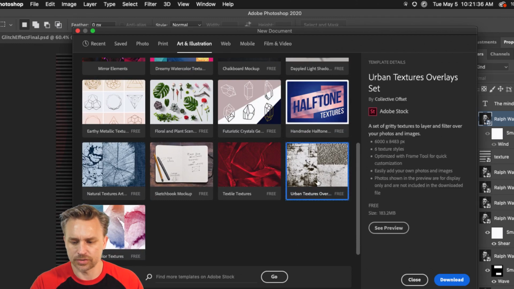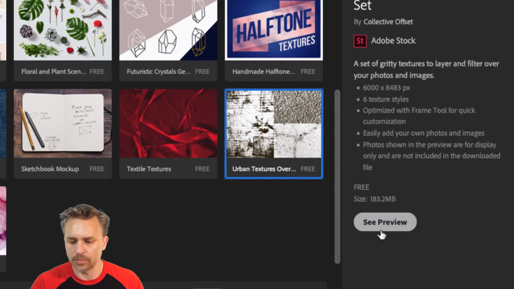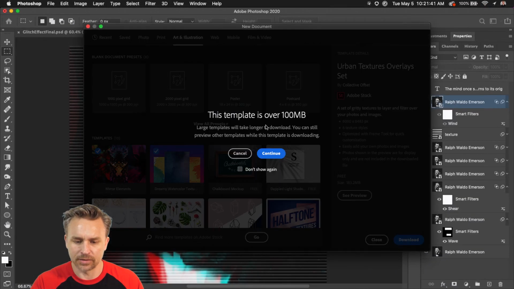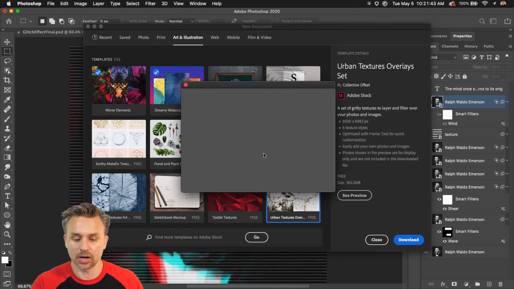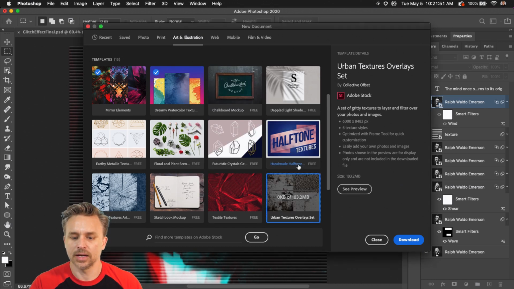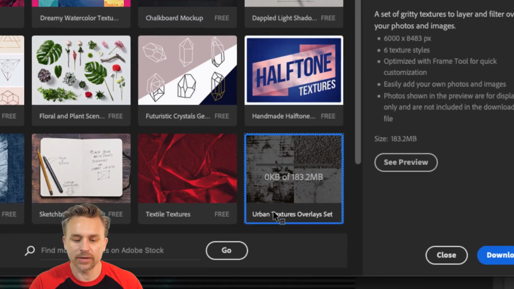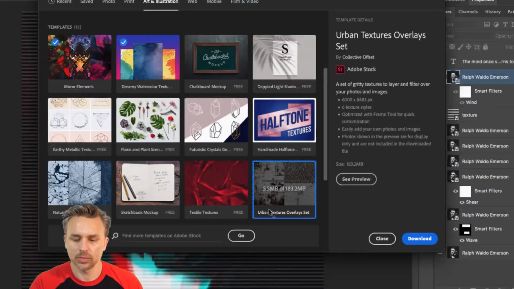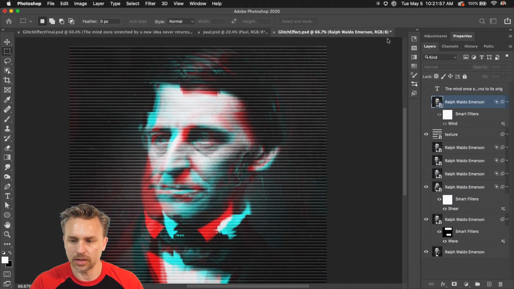You know, Urban Textures, for instance, it's 183 megs, right? So you'll click download, it's saying, hey, whoa, this is large. And then it'll say, hey, again, these are free, so that's cool. But it'll download them behind the scenes. So I don't have to wait for this progress bar. Don't worry about waiting for it. Just hit close, open up your library panel, okay?